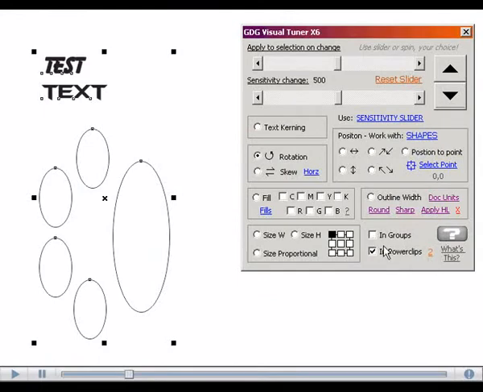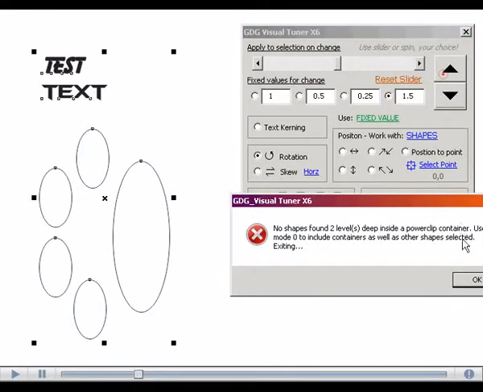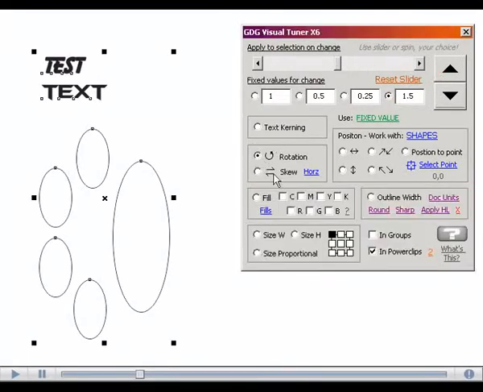Very powerful. We can do different operations here like rotate. We can use our values if we'd rather. Just 4 different presets here just to be handy. And what are we doing? Oh, we're looking for 2 level deep in power clip. We want to put that. We'll just uncheck that for now.